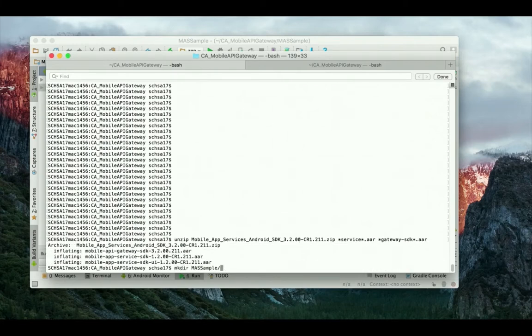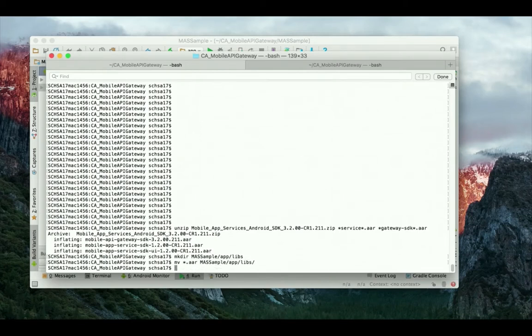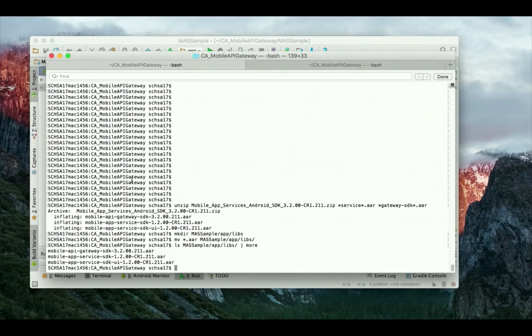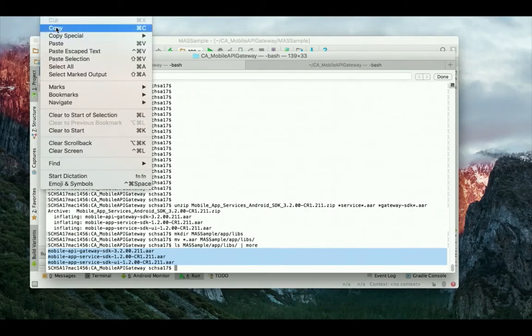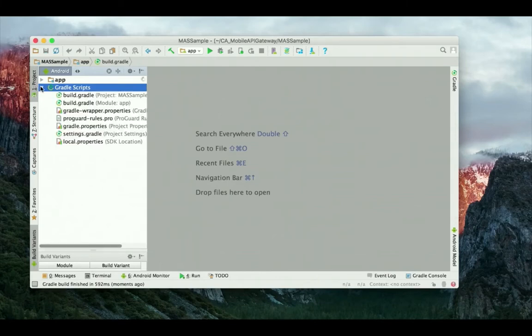We will now add the Mobile SDK libraries into the application. In a terminal window, unzip the Mobile SDK and extract the Android archive files inside. In the project location, create a libs directory in the app folder. Add the MAS, MAG, and UI Android archives into this directory. Return to Android Studio.